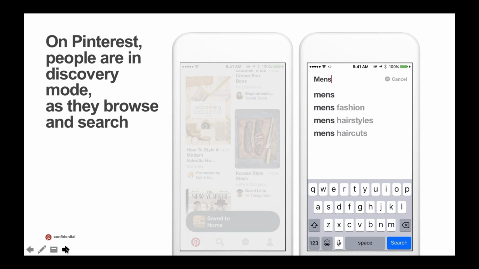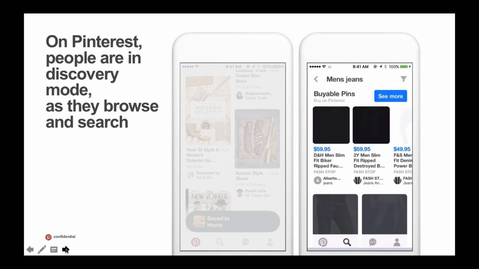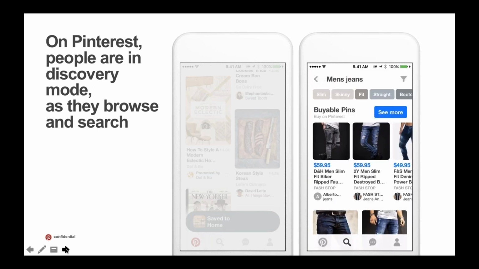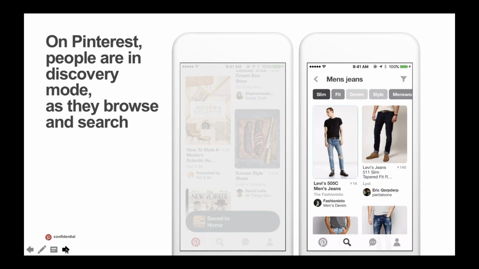And then we have the search mentality. When someone actually leaves that home feed, leaves the browse mode, and goes into their search bar and actually types in something specific.